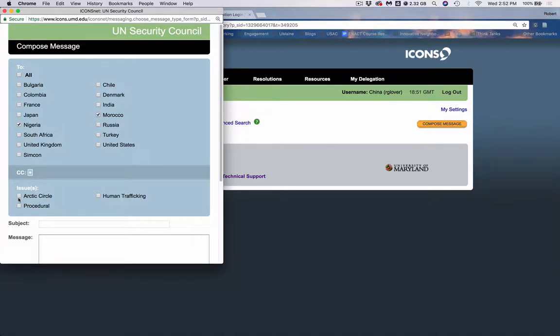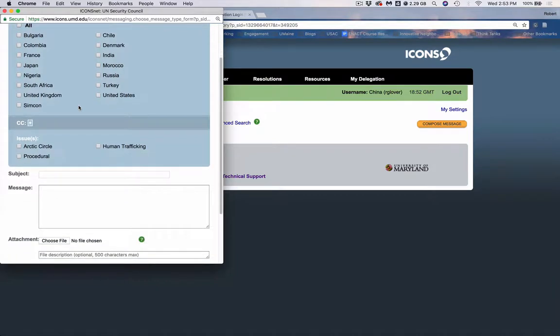You have the option of choosing which issue you want to talk about, so either the human trafficking resolution or the Arctic Circle, or it can be a general procedural point. So if you were sending a message to everyone just to say hello and to wish everyone the best in their negotiations, then you would click procedural. It's important that you don't accidentally send messages to people that you don't want to have information. So if you were trying to send a message to Nigeria and Morocco about your strategy and you accidentally sent it to everyone, that could be bad. You might be revealing information to the entire group that you don't want to reveal. So be mindful of that.